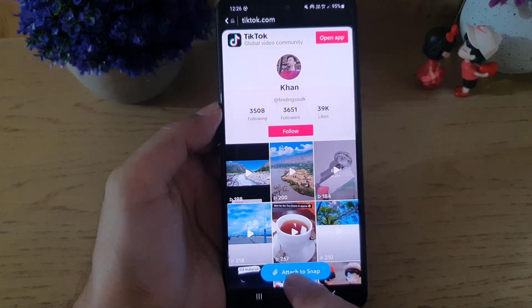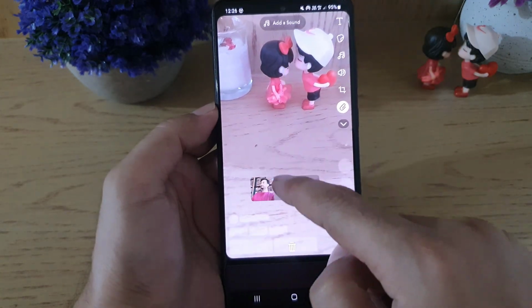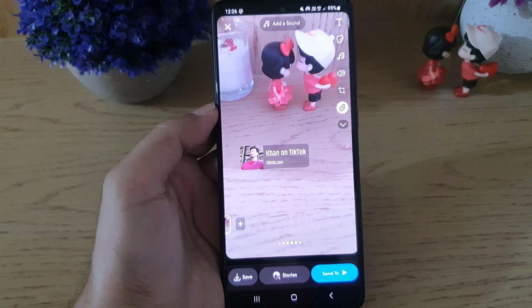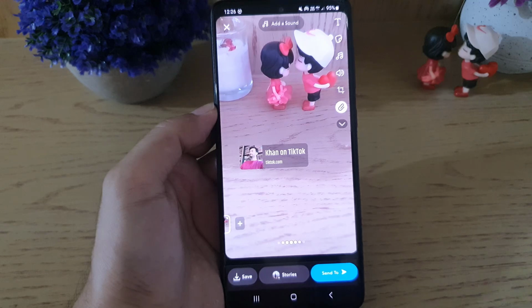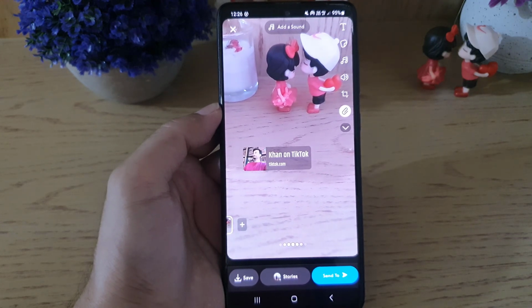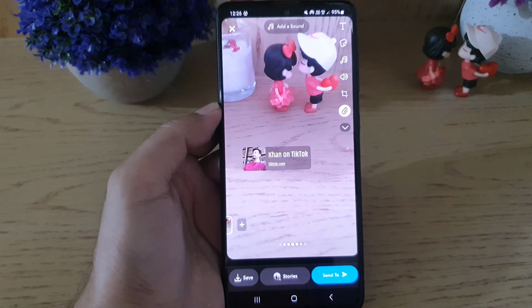Then tap on attach to snap, and here you can place it anywhere that you want, and then just tap on send to, or you can just add to the story here as well. So guys, this is how you can add your TikTok profile link to Snapchat story.